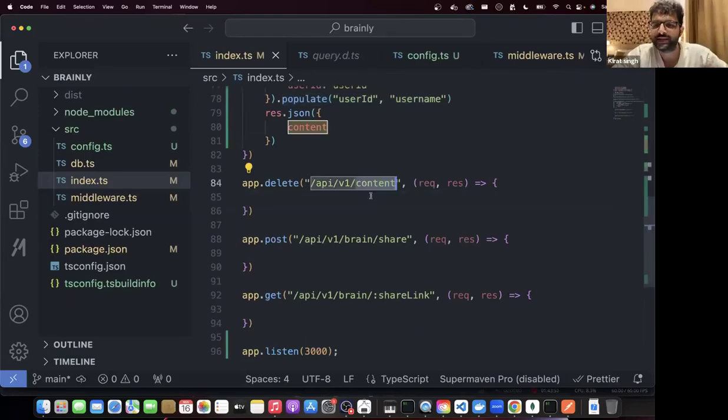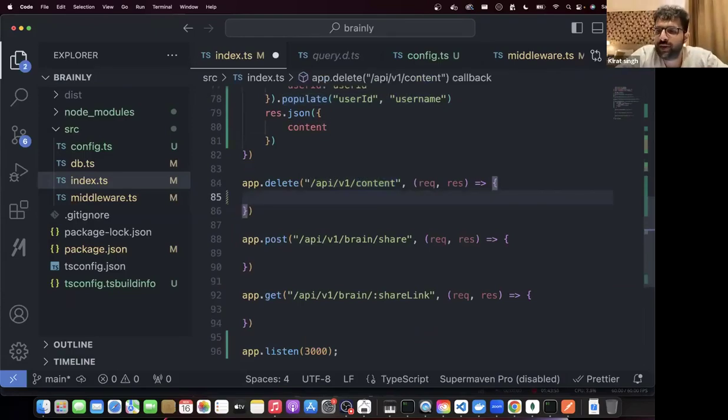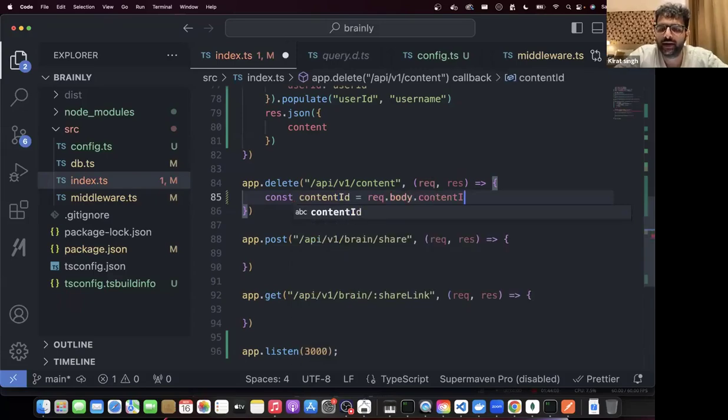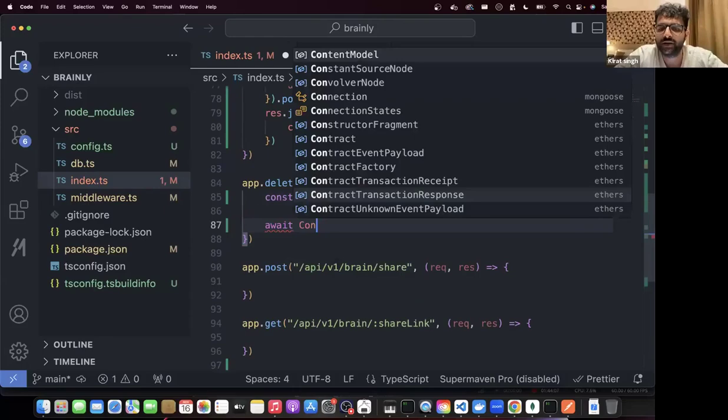Delete a content. बहुत simple, 1 second में बन जाएगा. Only thing is you have to make sure user own करता है उसे. So, don't delete someone else's content. So ये तो मैं लिख देता हूँ. चलो, req dot const content id equal to req dot body dot content id. Await content schema dot delete.